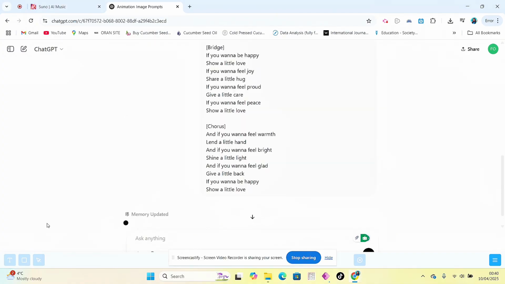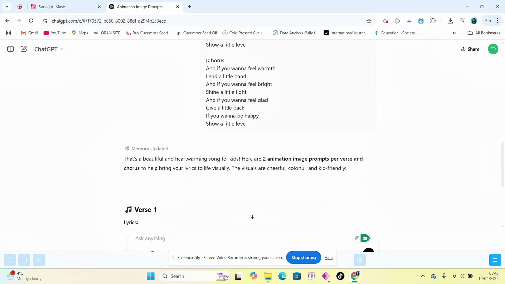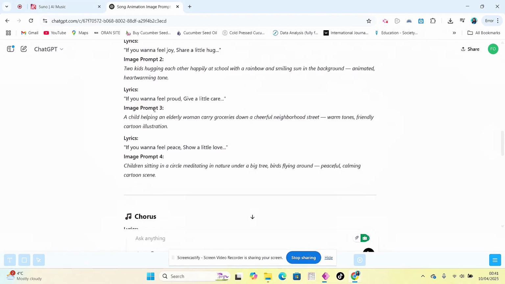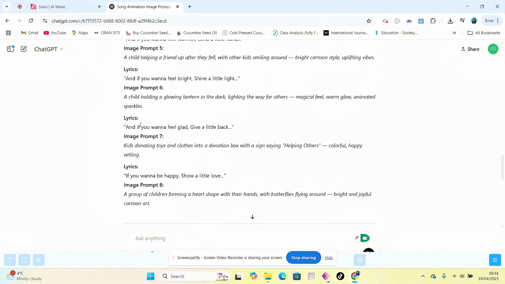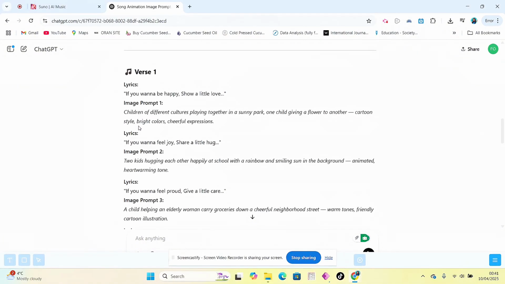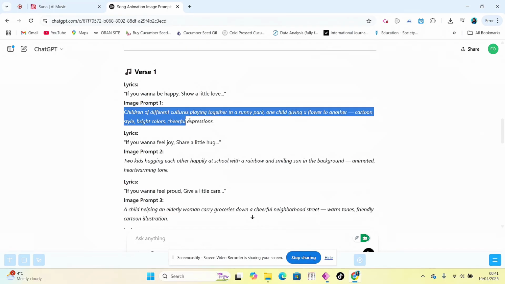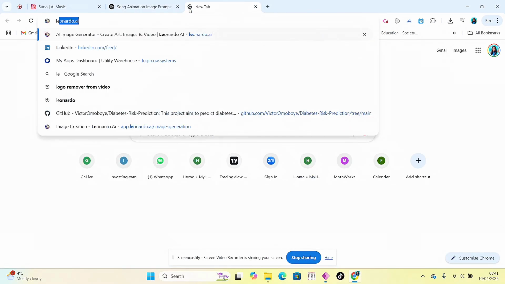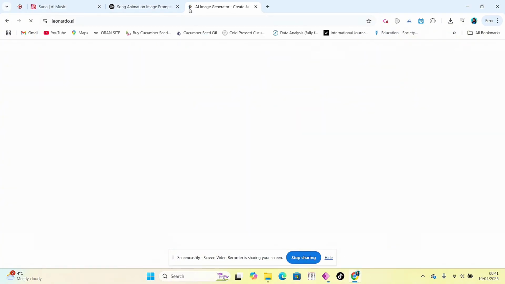So ChatGPT will help us with prompts that we can use for our image generations. So you see, that's a beautiful and heartwarming song for kids. Okay, so let's go ahead. So lyrics, if you want to be happy, show a little love. So this is the first prompt that is given to us. And then if you want to feel joy, share a hug. We have another prompt, another generation. Okay, that's fine. Let's go and copy each of these prompts now to generate our images. So I'll copy the first prompt, prompt 1, do Control C, and then I'll go to my image generation tool, which is Leonardo AI, that we'll be using here.